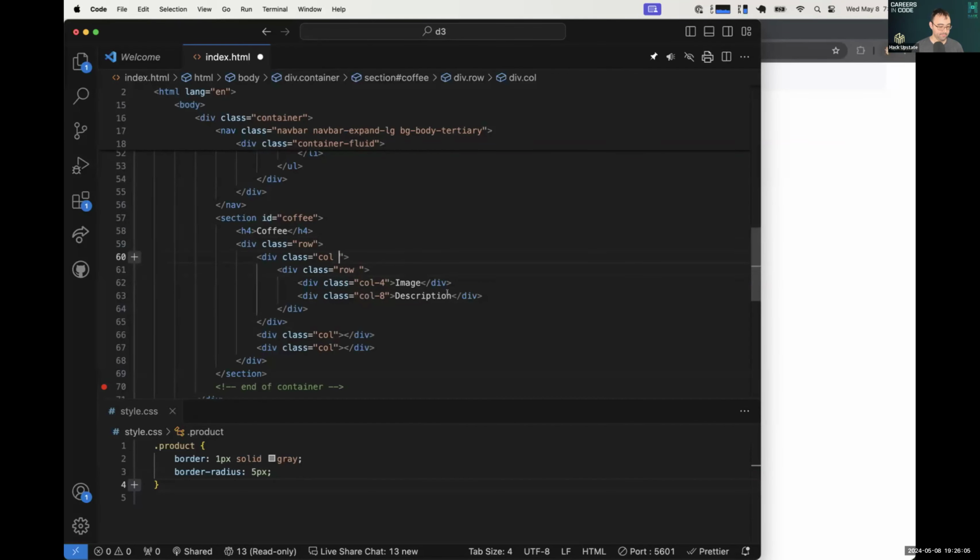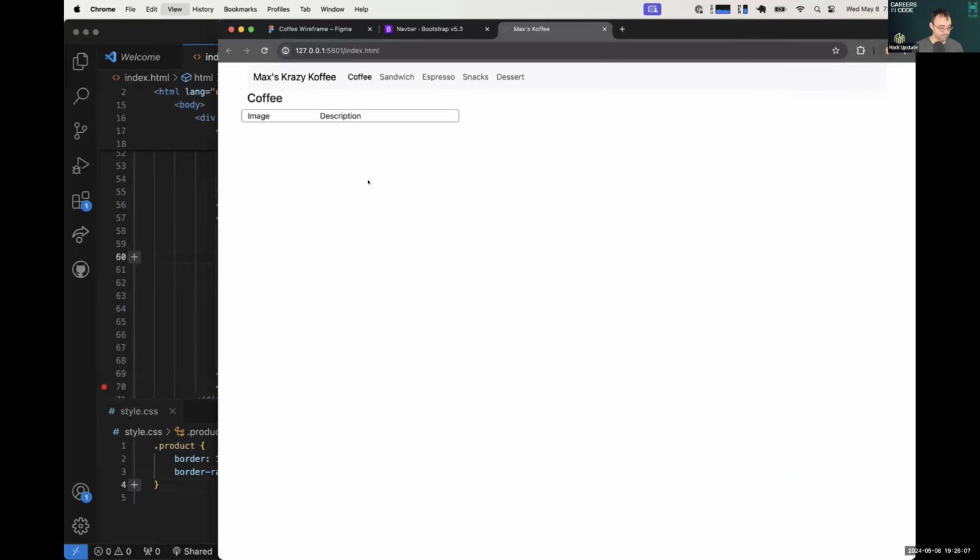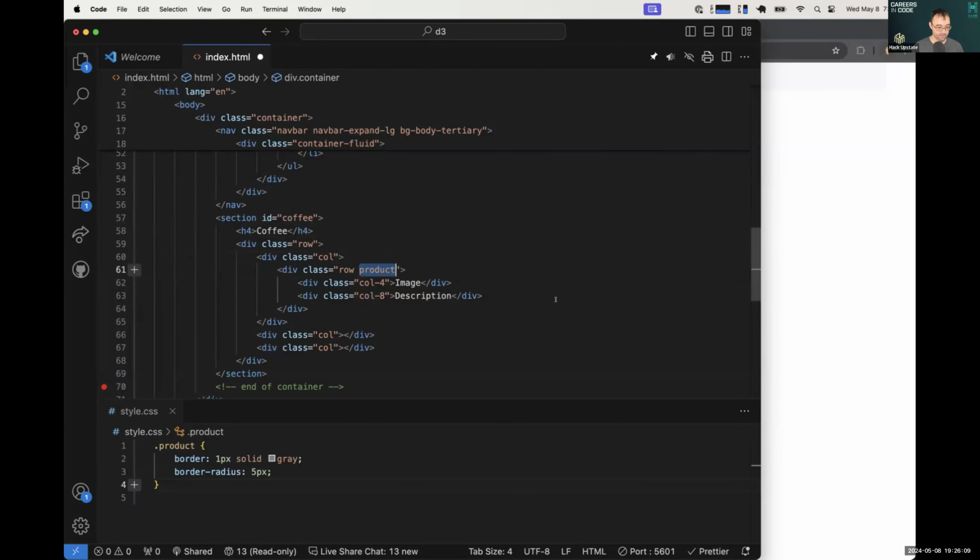Yes, try this up here and see if that looks any better. I think it will make a difference. Doesn't look like it did. No, okay.